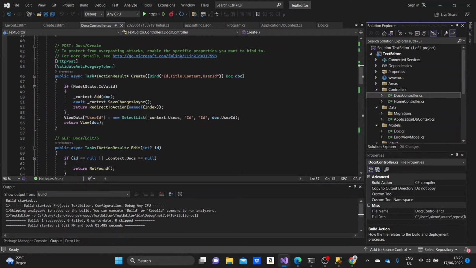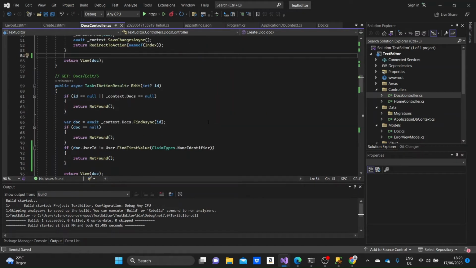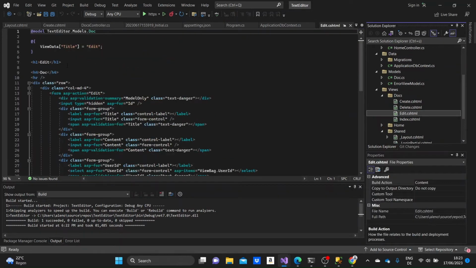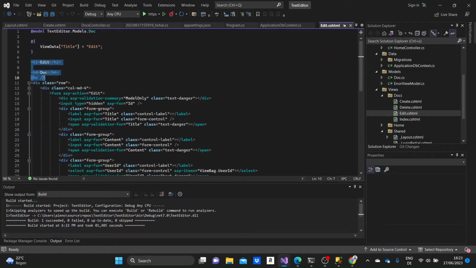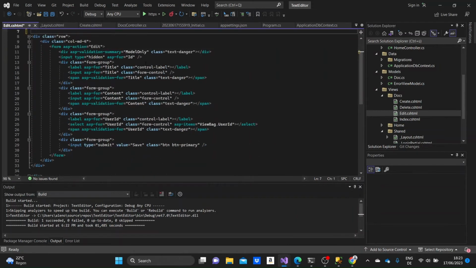So in the docs controller now, I'm going to see the post method for the create. It looks good. I just don't need this here. Okay, I'm going to the edit view page now. I'm deleting these headers on top. Okay, I'm deleting a few labels as well.